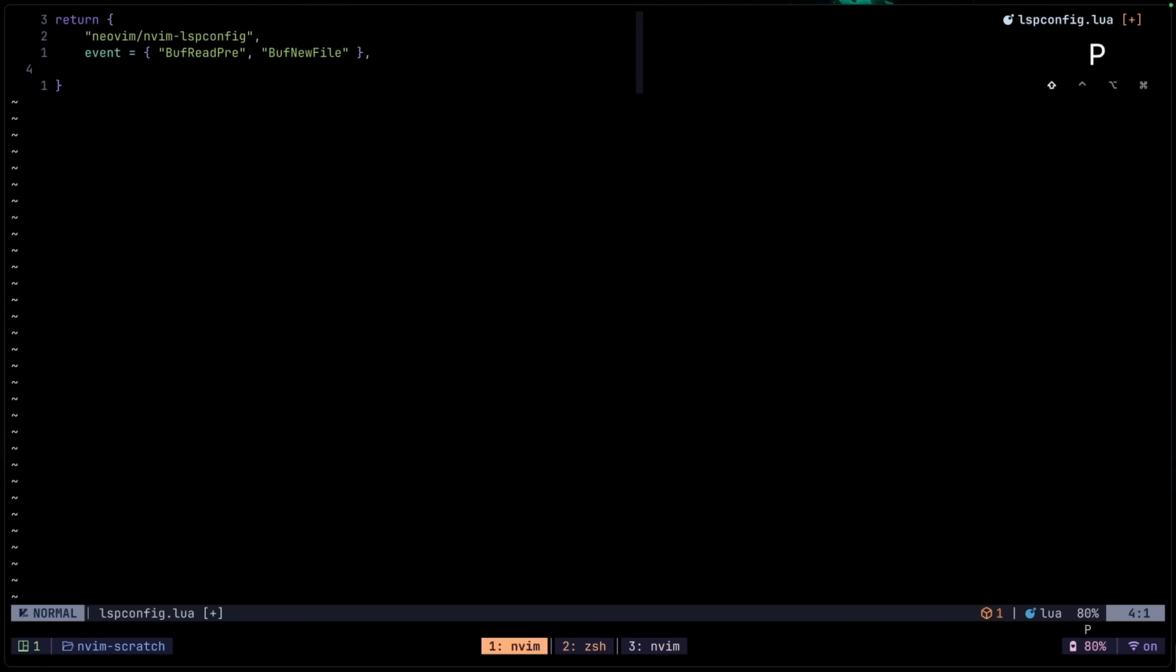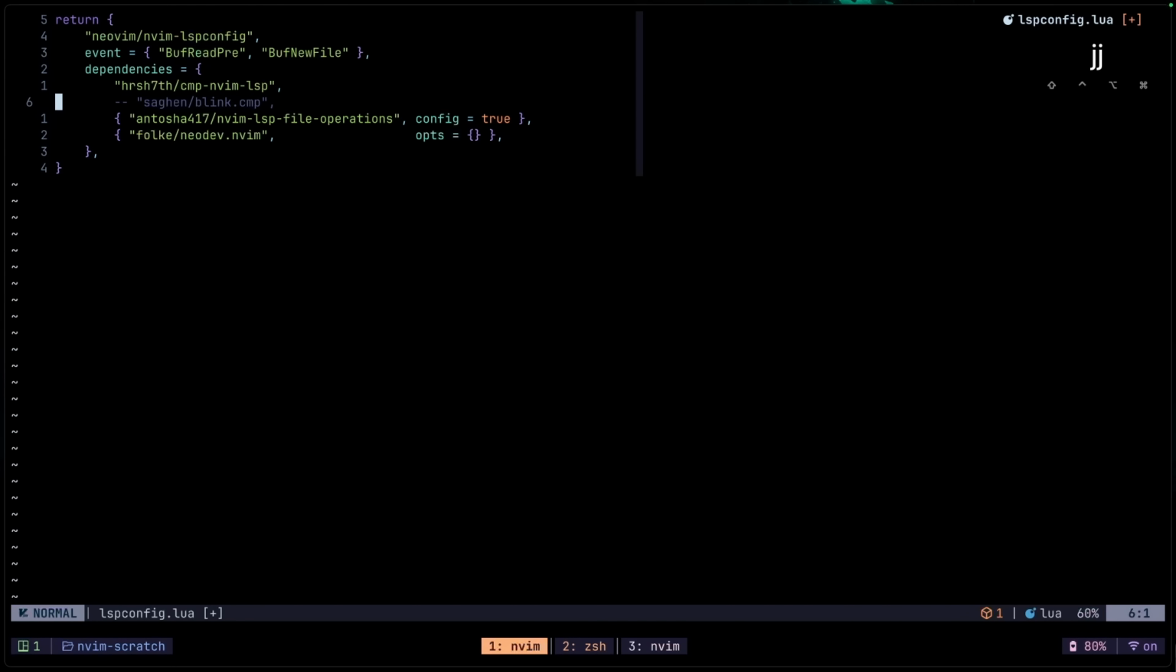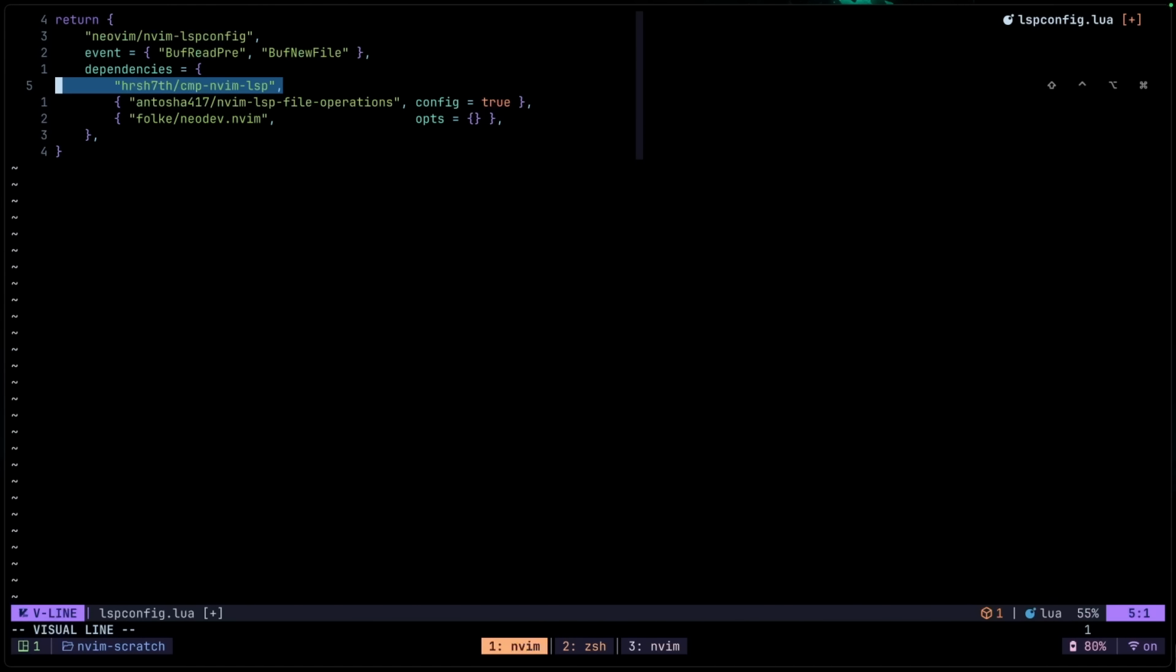We're going to add the dependencies, and we do not need blink, so let me remove that. This first one connects the LSP completions to nvim-cmp completion engine. This one adds file operation support like rename, move, and all that to integrate with the LSP. And this just improves Lua development experience, especially for Neovim config files.